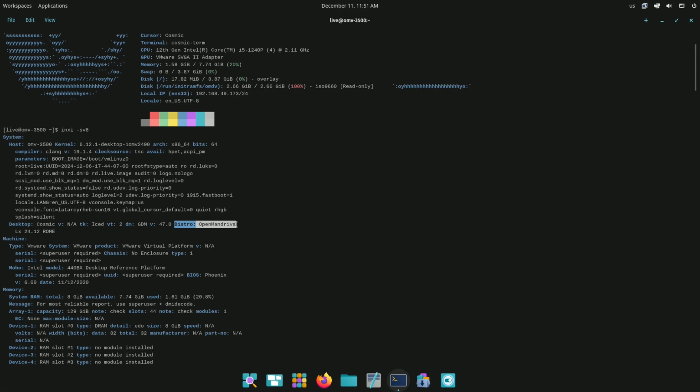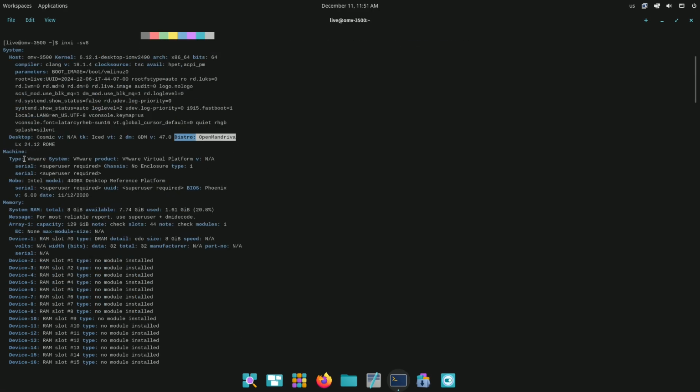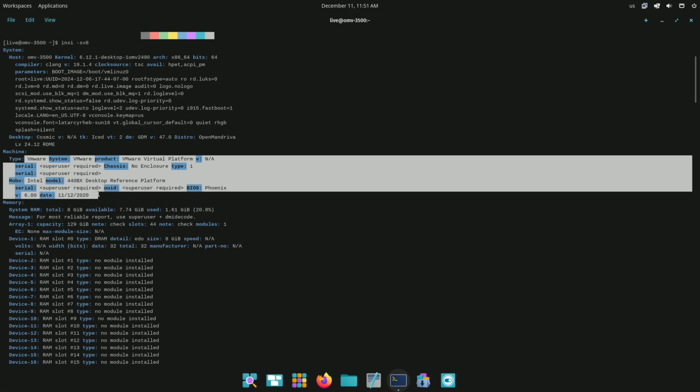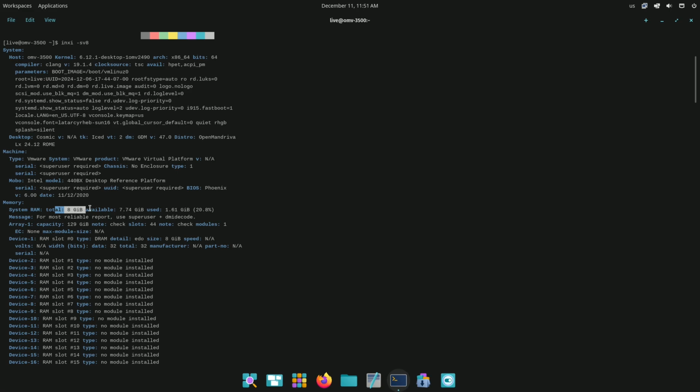The distro says OpenMandriva Lx 24.12 ROM. And here is the virtual machine information, which is clearly unnecessary for the video, so I'm just going to skip all those unnecessary things. The RAM is 8 GB, available is 7.74 GB, and consuming is 1.61, but I typed this a few minutes ago, so it should be a bit different now.